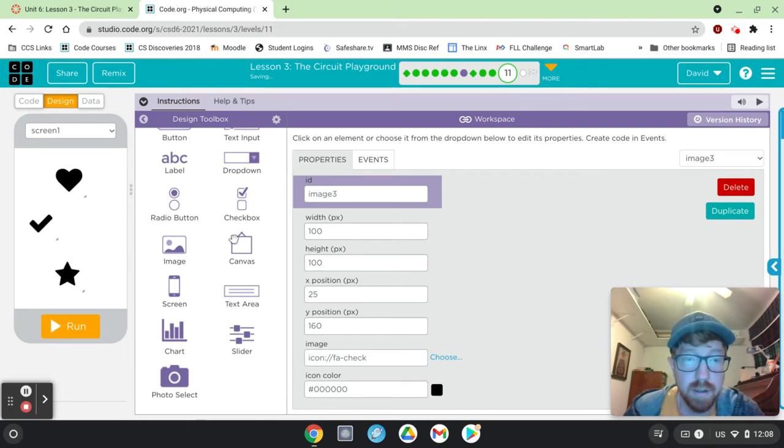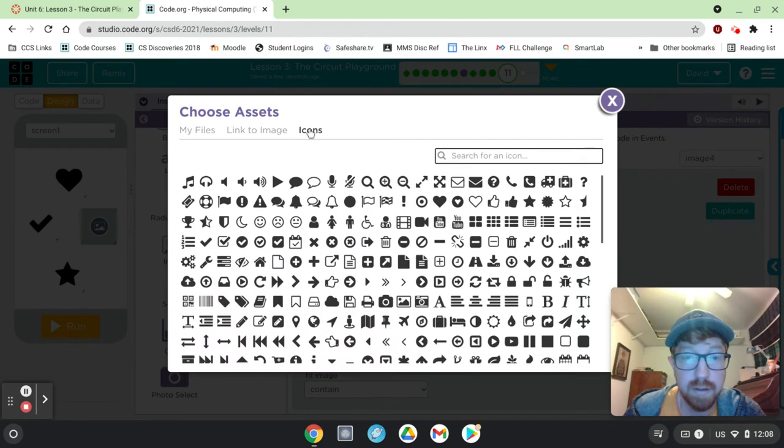Okay. And then one more image icon. And again, this is just me kind of thinking off the top of my head, off the cuff, so I'm just coming up with this on the fly. So choose icons.